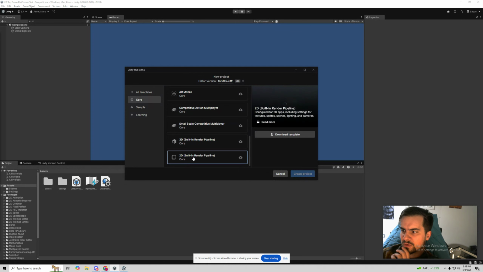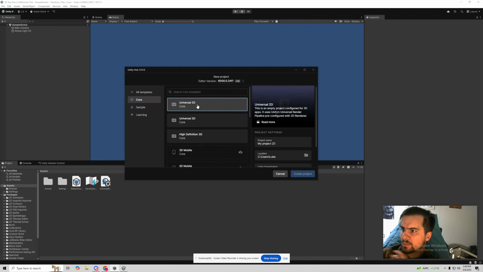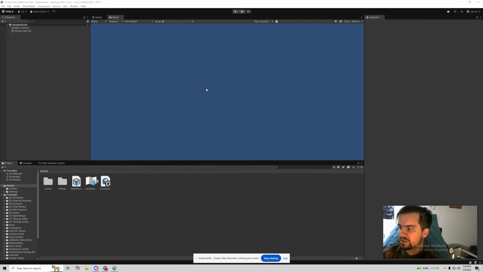It looks like there's another one called 2D Built-in Render Pipeline. That might also work, but I'm just going to use Universal 2D. And I'll name this top-down platform, and I click Create Project, and that leads me to this new project. So let's start adding a couple of things.